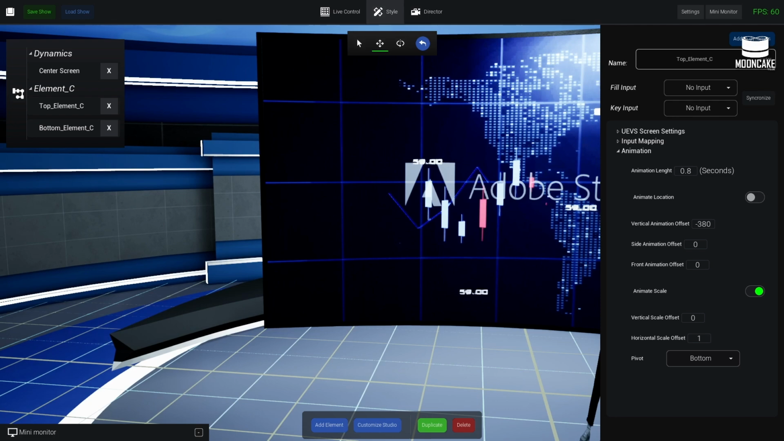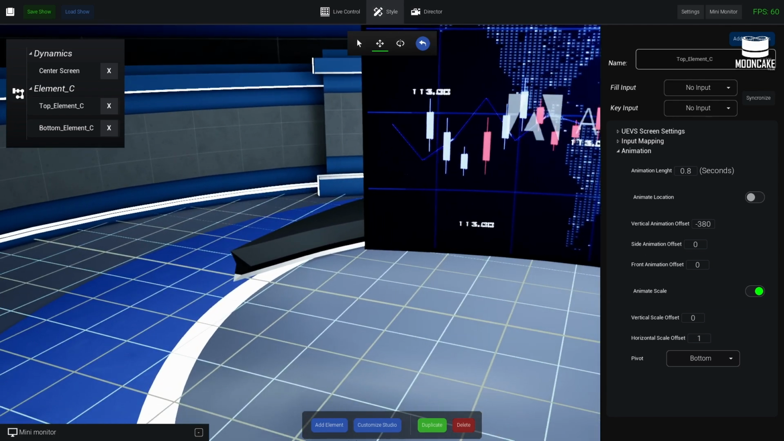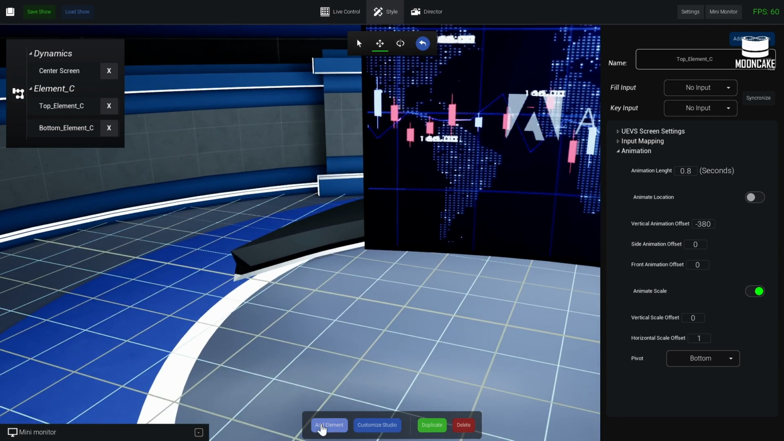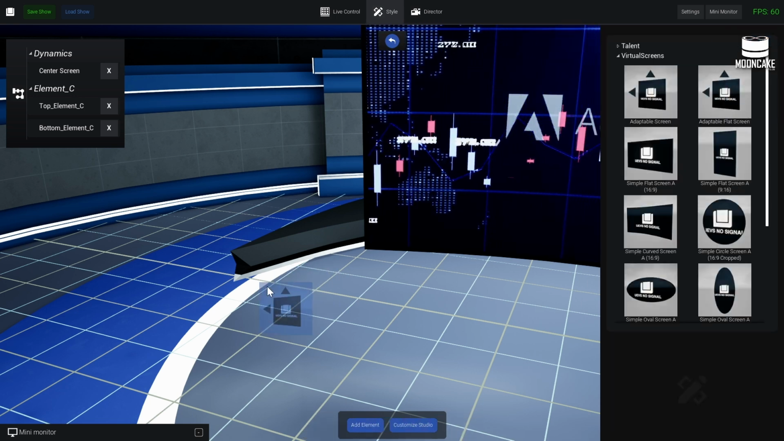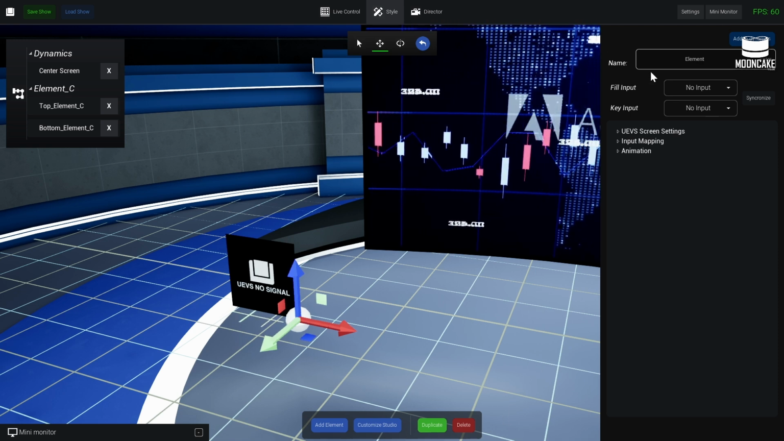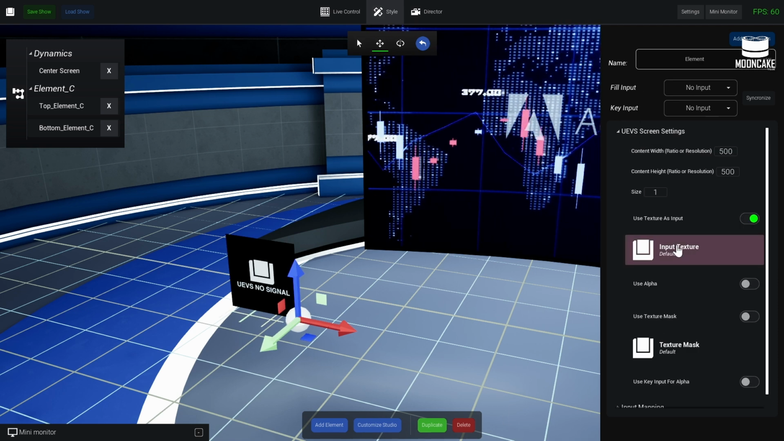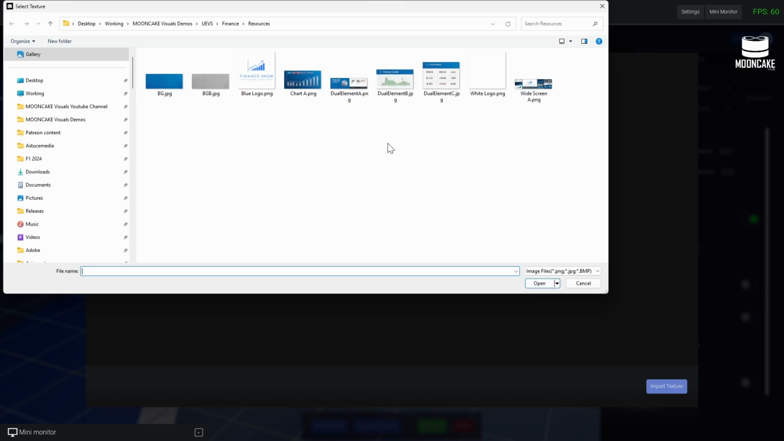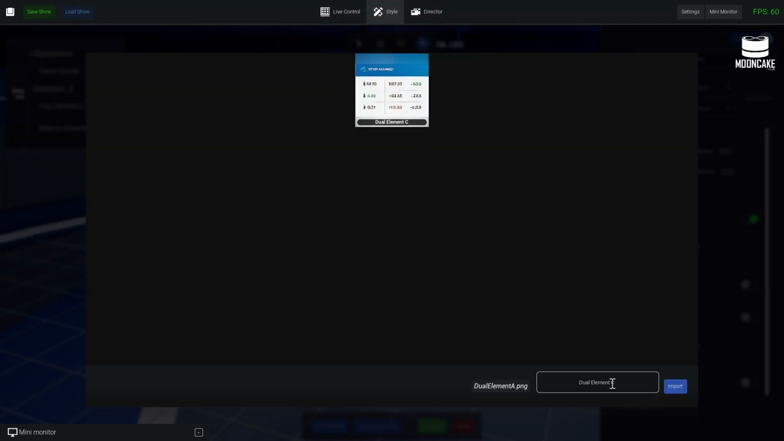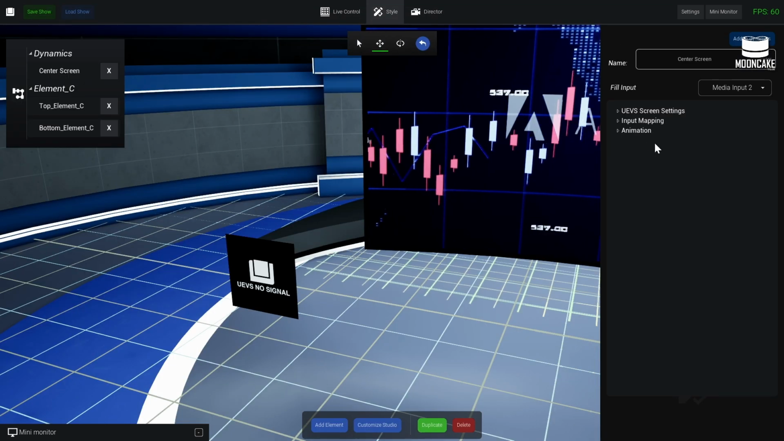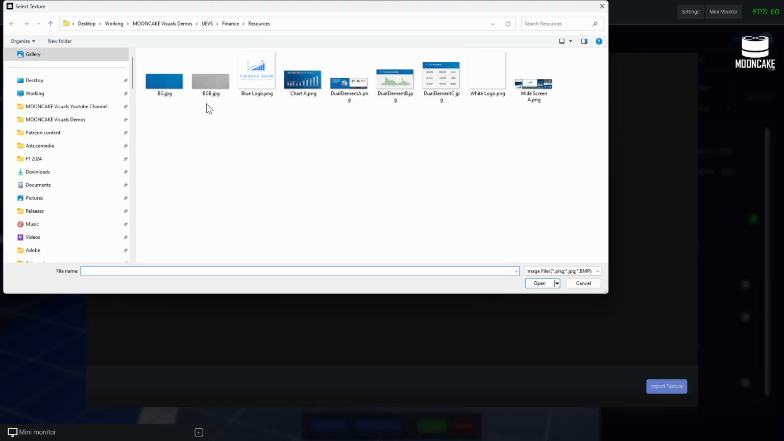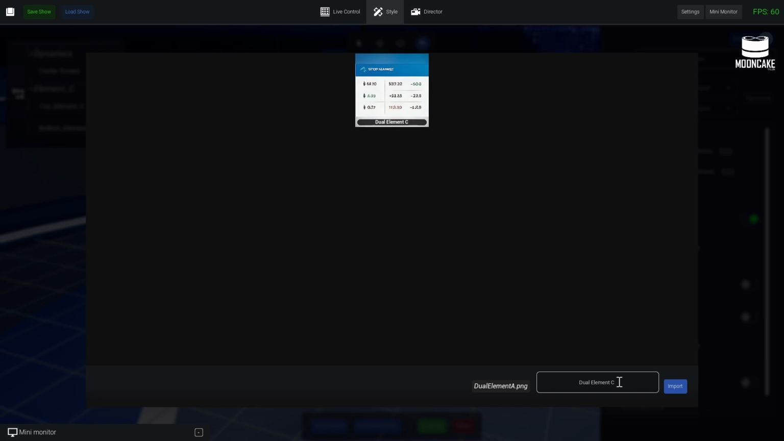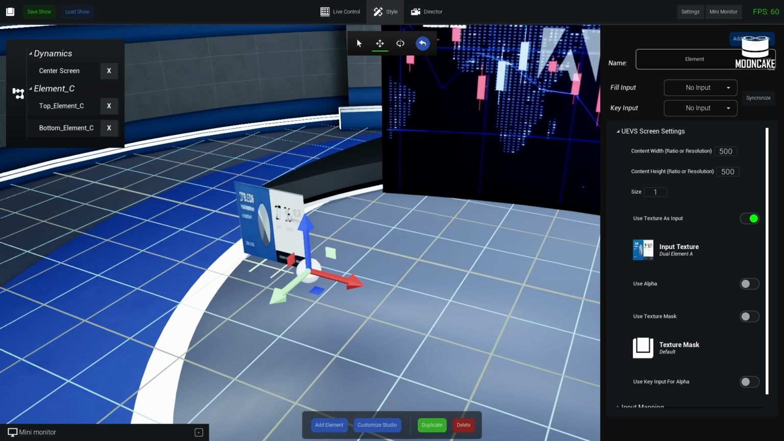Nice. Now, what I'm gonna do, I'm gonna create another one. So I'm gonna import another texture. First, I'm gonna add the adaptable flat screen again, and I want this to use a texture. I'm gonna load another texture, and this one, dual. Let me just click on this. I'm gonna import texture, so it's gonna be this one, dual element A. Import it. There we go.